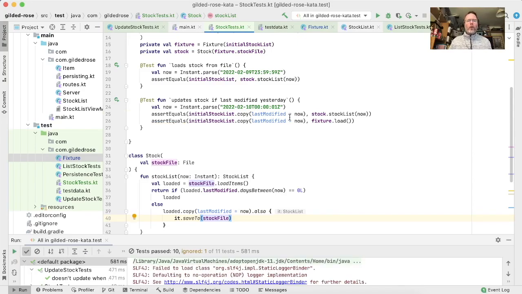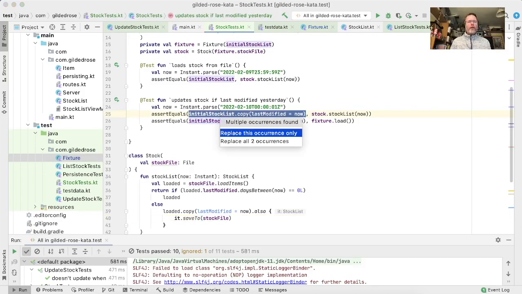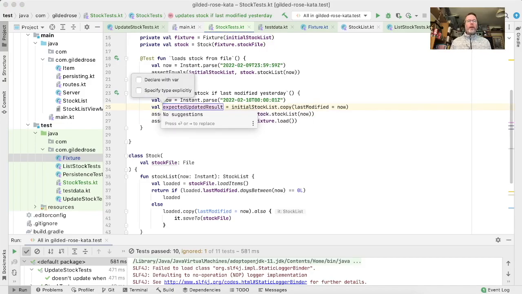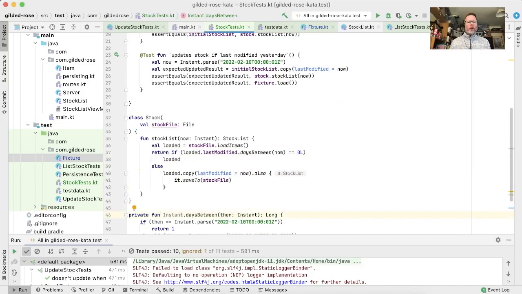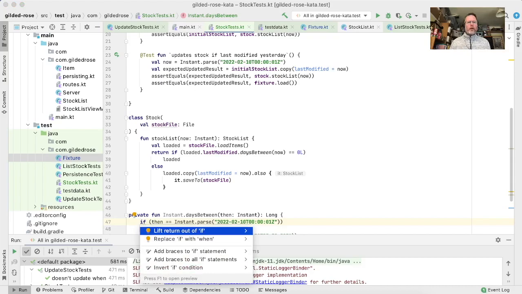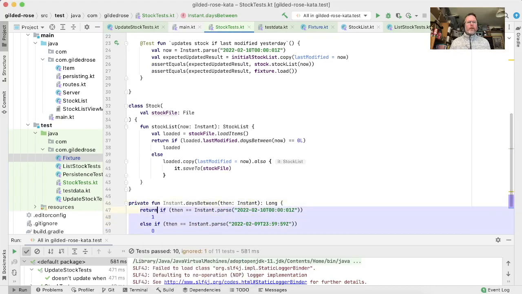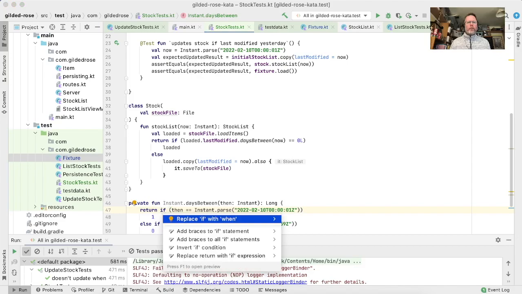Now this is obviously all way too hard coded, but it's at least giving us a test that we can now refactor our way out of. This is expected updated result. Okay, one last little tidy up in here. We can make this a nice when. Lift the return out of the if and make it into a when.